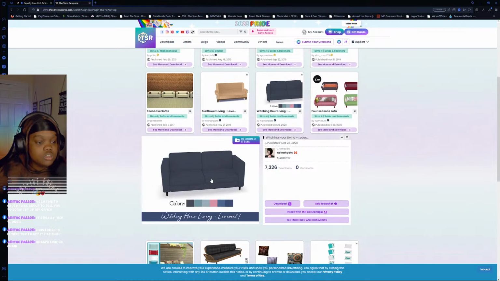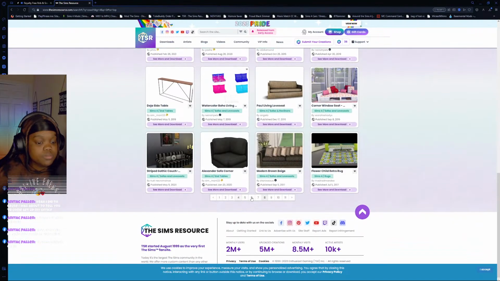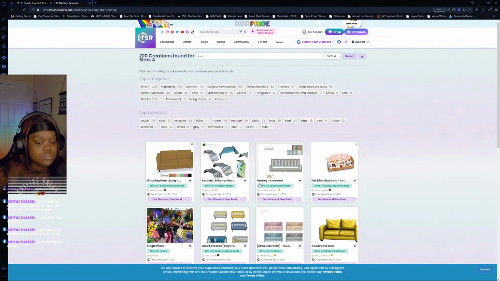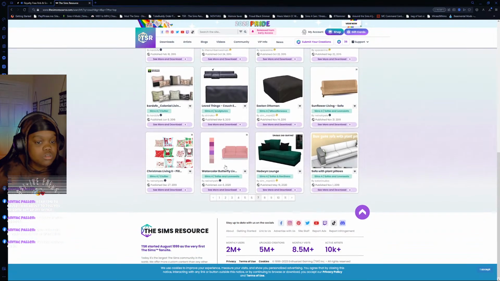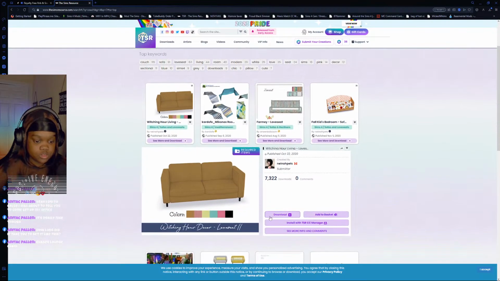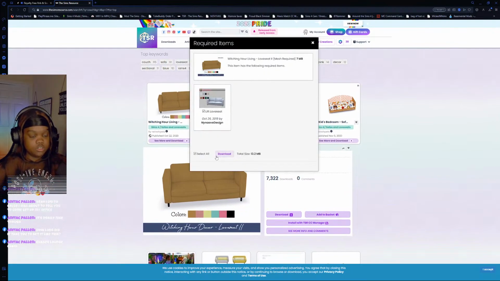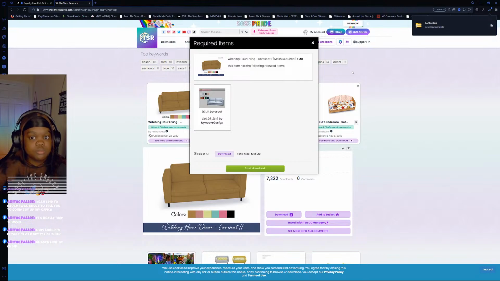I really like these colors, so these colors are nice. Let me see. Where's that other couch at? No, it wasn't this one. Here it is. All right, we'll download it and see what happens. So once you download it, I'm gonna show you the next step of what to do. Once you find what it is exactly you want, I'll show you the next step.